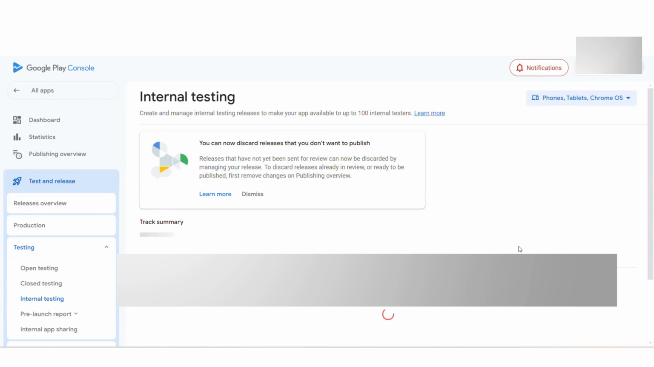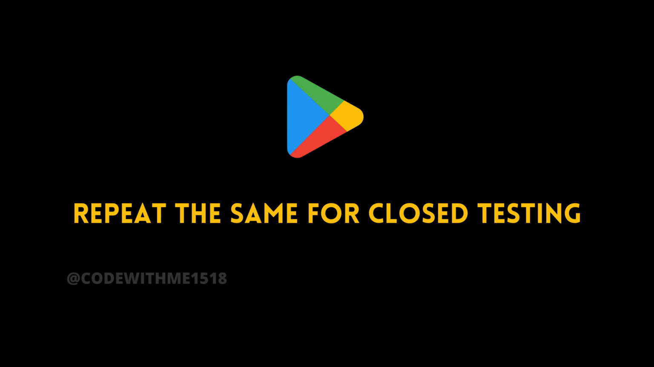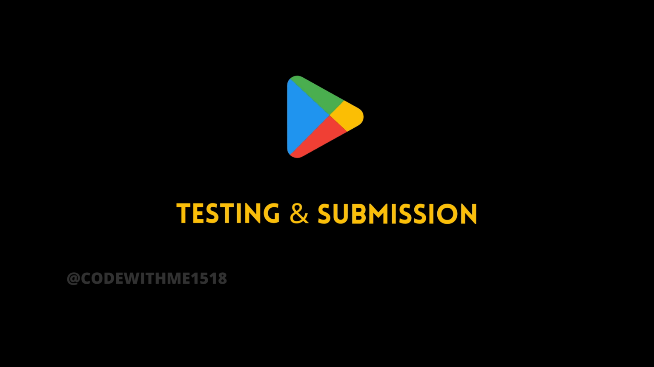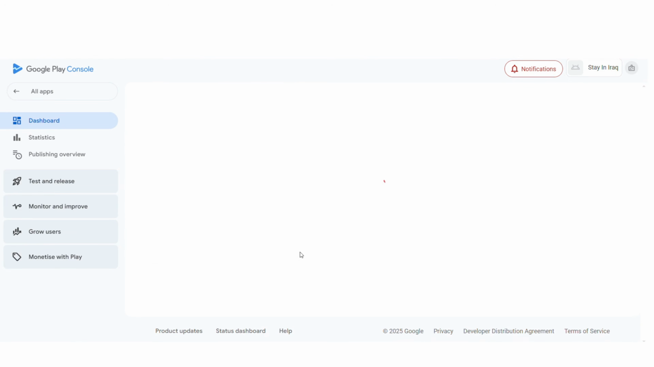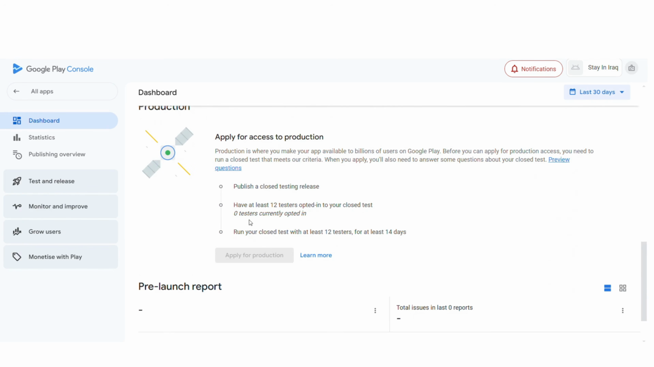Testing phase and final submission. Google will now send testing links to the emails you provided. All testers must install the app and use it for at least 14 days. After that, you'll get production access. Once you have production access, you can submit the app for final review and publishing.